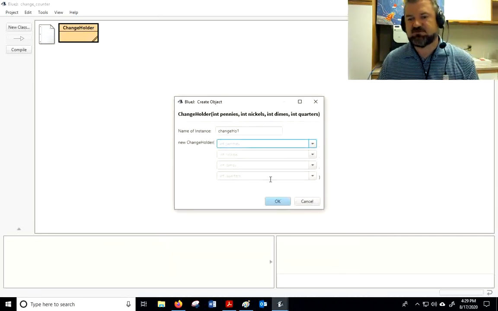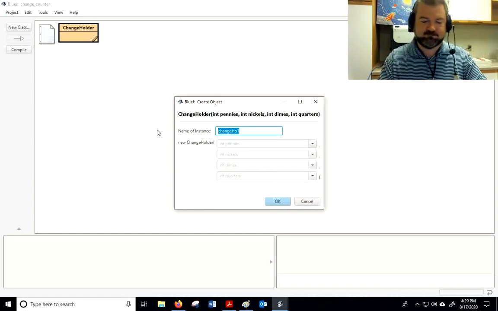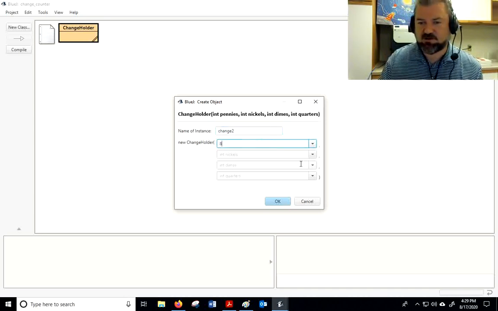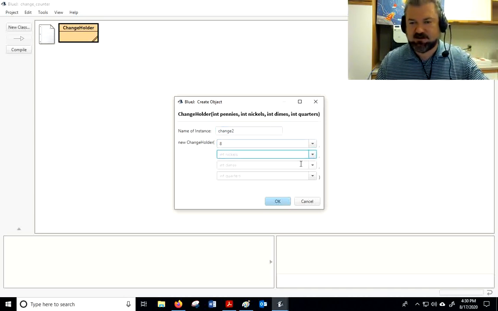All right, now this makes a little bit more sense to me. I can put in any amounts that I want. I don't have to know anything about arrays to be able to use this.